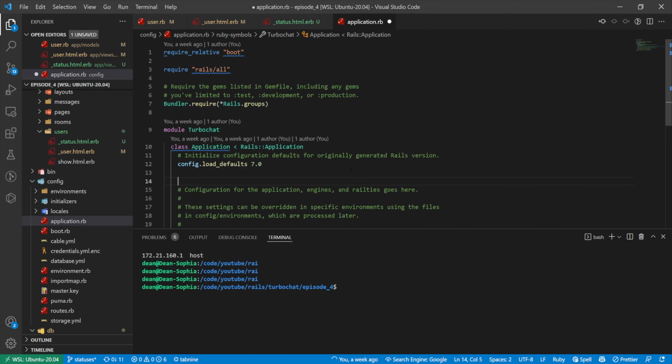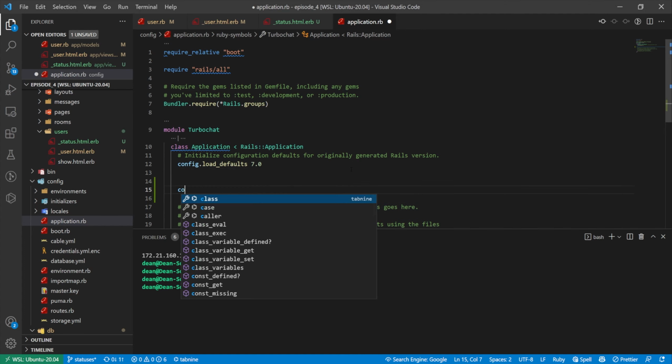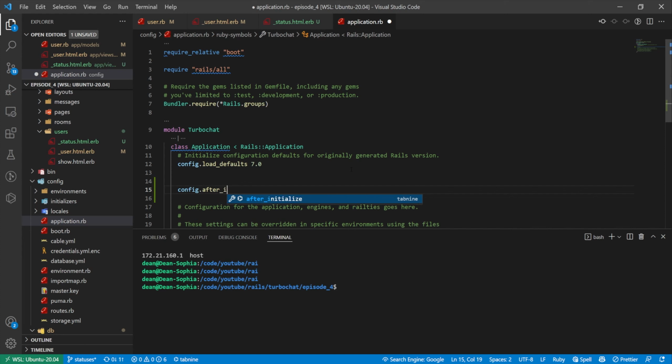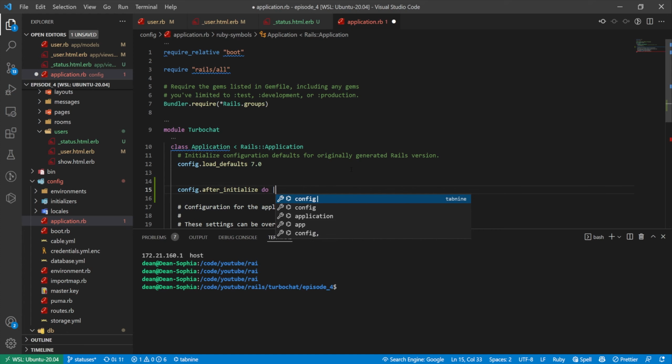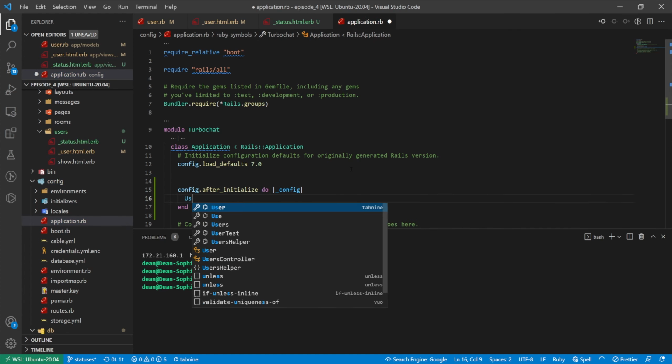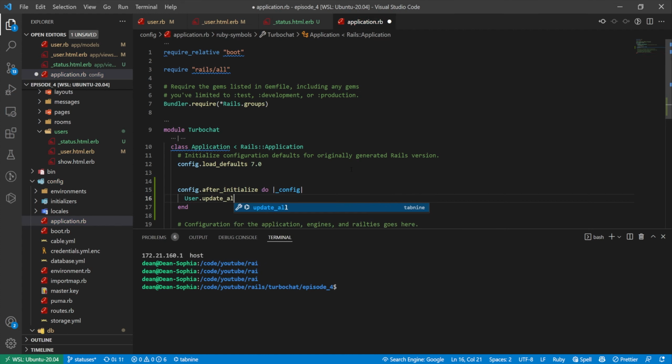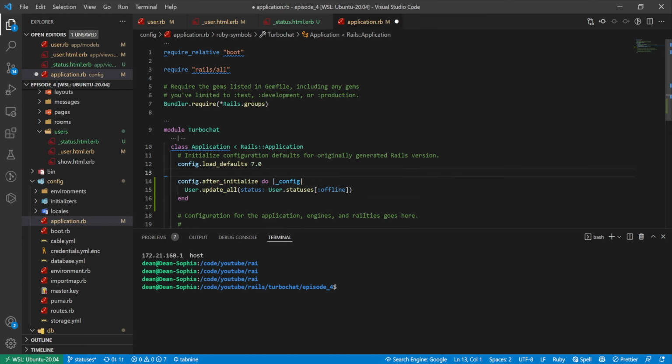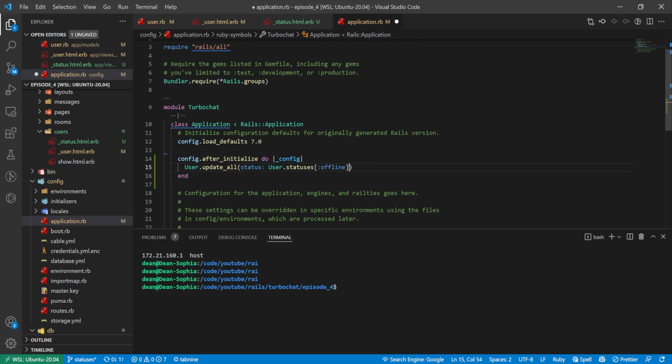You can just come in here and say config.after_initialize do, and we can just say, I don't know, _config. It doesn't really matter. And we can just do a user.update_all status: User.statuses[:offline]. So you'd probably want to break this out in a larger application and do something a bit more manageable. But for the purposes of this demo, this works just fine.